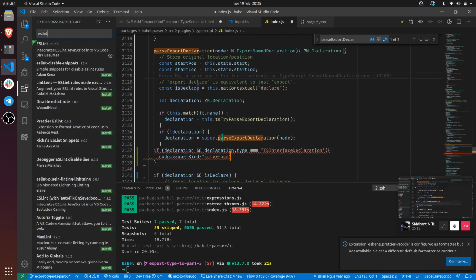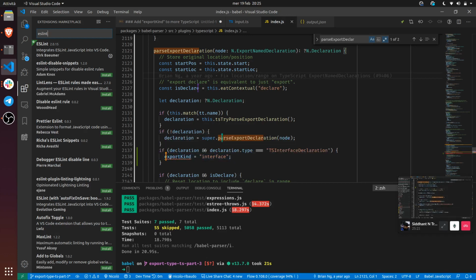I think that exportKind should be type, because we just have type. No, it's correct, node.exportKind, but I don't think that we should set it to interface, but to type, because currently, for example for flow, we are just using type and value, because an interface is a type. So here it should be simply type.